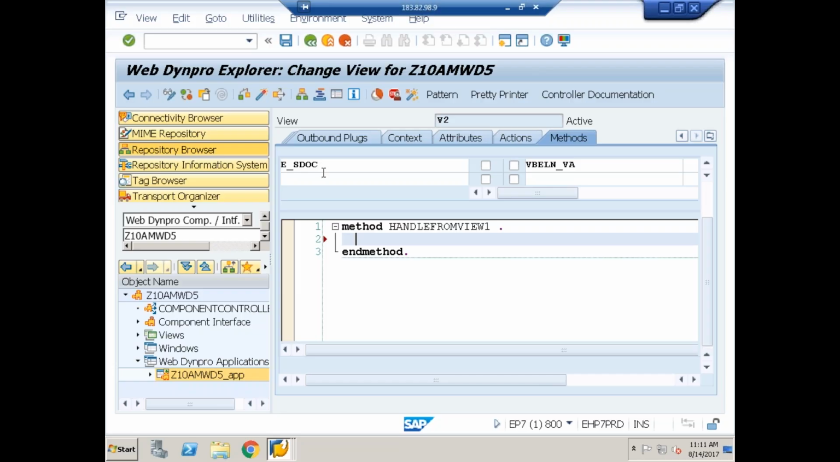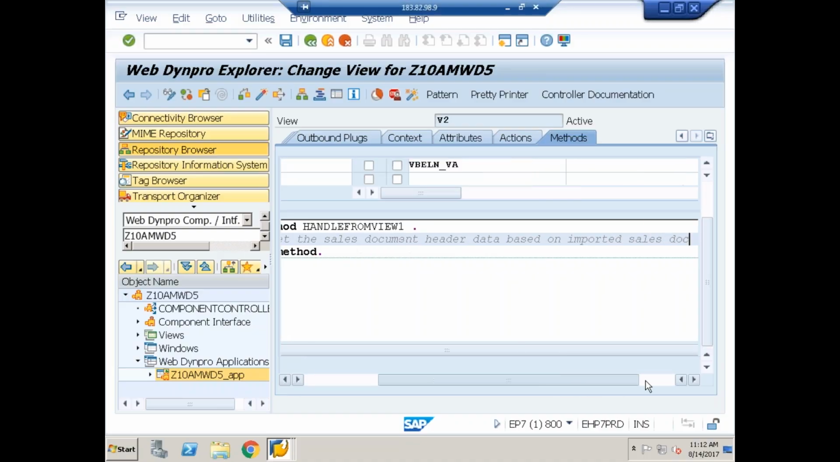Based on this imported parameter, I have to get the header data and item data. Header data is a single record. Item data is multiple records. So what will I do first? The first thing I have to do, get the sales document header data. Header data based on what? Based on the imported sales document. So for your reference I'm giving the comment.